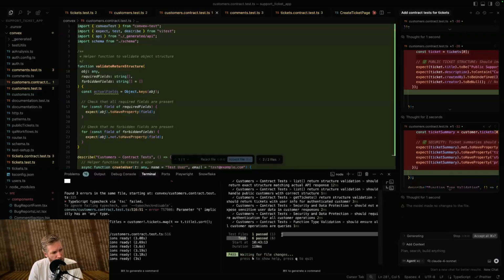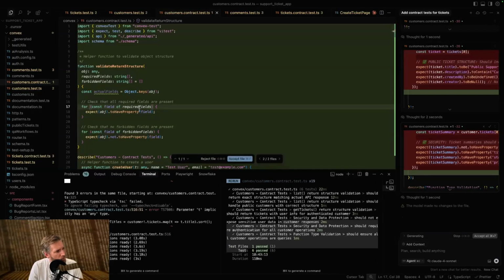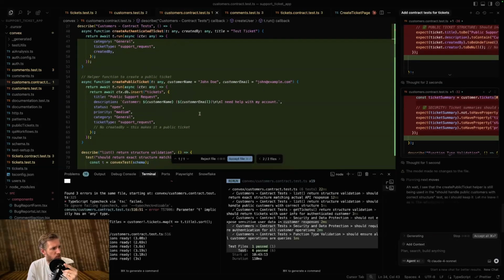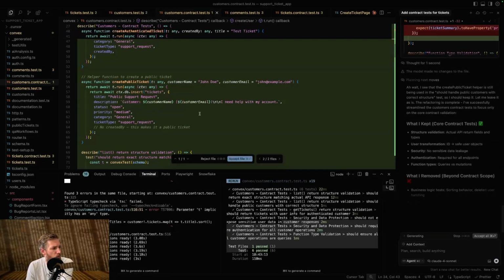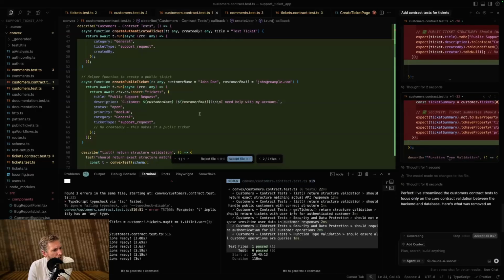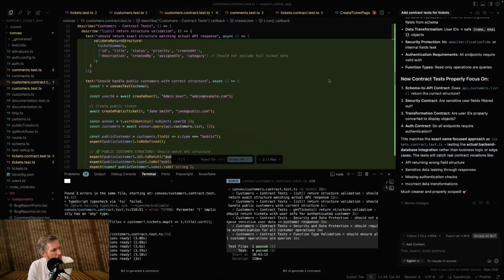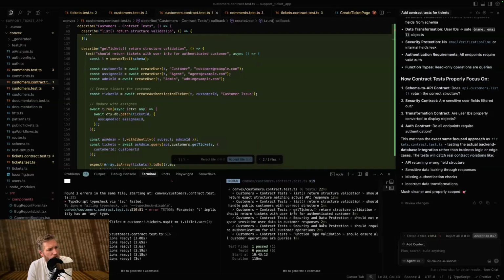You can see it's already stripped out a decent number of the tests because ultimately my perspective on a contract test is a much more limited scope of tests. It's really just focused on the overall object that's coming back. These look better. Cool. Okay, let's run the whole suite.